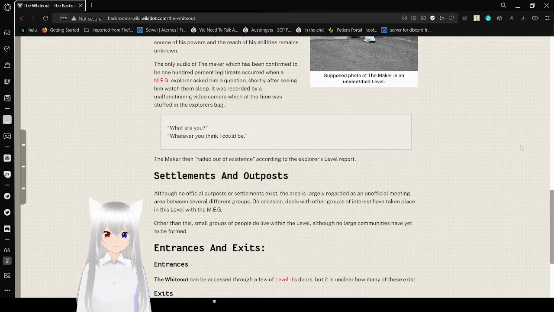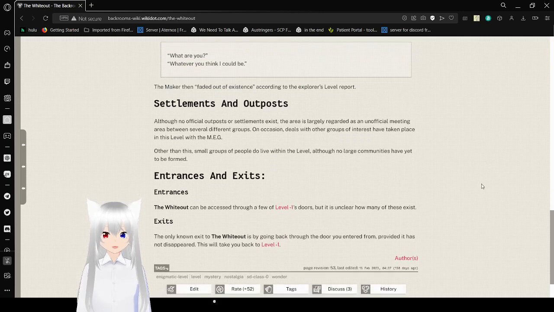The Maker then faded out of existence, according to the explorer's level report. Settlements and outposts. Although no official outposts or settlements exist, the area is largely regarded as an unofficial meeting place between several different groups. On occasion, deals with other groups of interest have taken place in this level. I'm not saying any of the names because I kind of forgot the name.